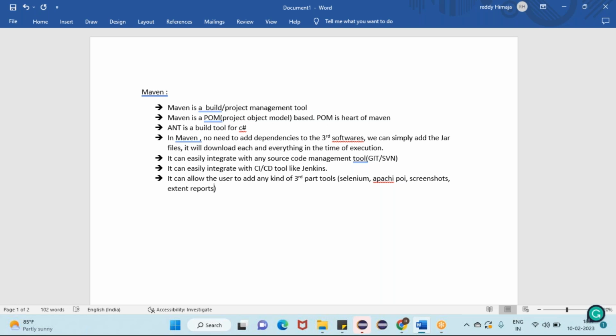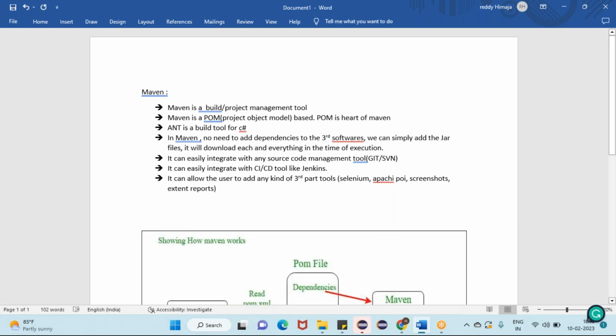There are no restrictions, no limitations. In Maven you can add anything. So that is the reason in real time we'll use Maven only. If you have any doubts as of now, you can ask. Any doubts now? No doubts? Okay, cool. So let me show you the diagram.